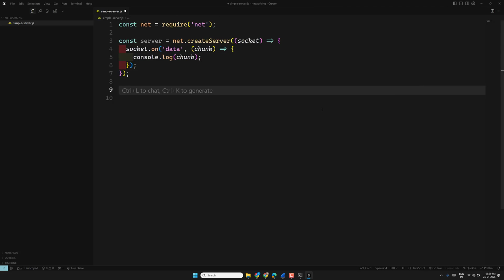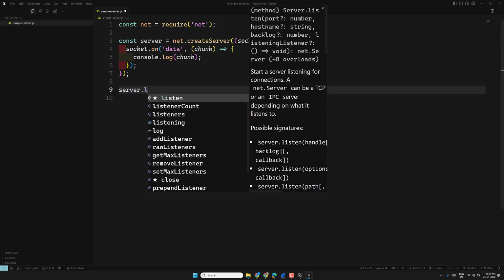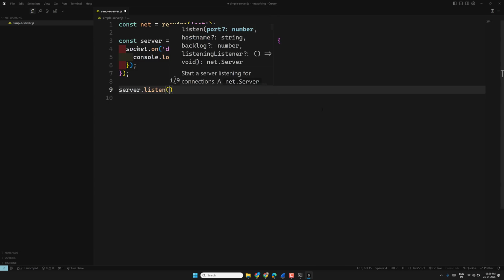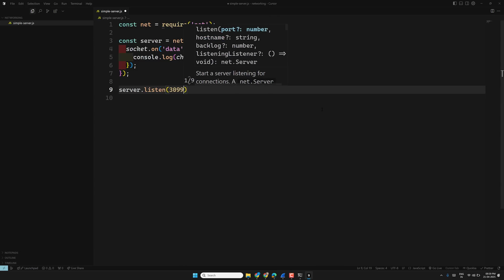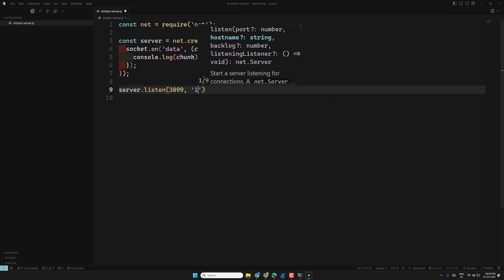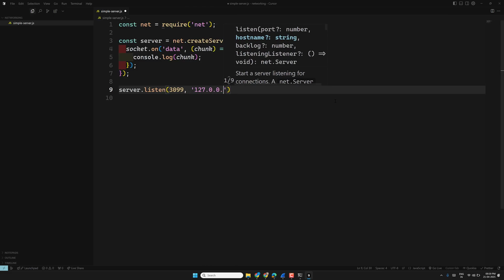Now what I want to do here is tell our server to listen for connections on a specific port. So here we will use server.listen, and we need to pass the port number. I will be using 3099. We also need to bind it to the loopback address, which is 127.0.0.1, so localhost or something like that. We call it a loopback address, which we use for local testing.